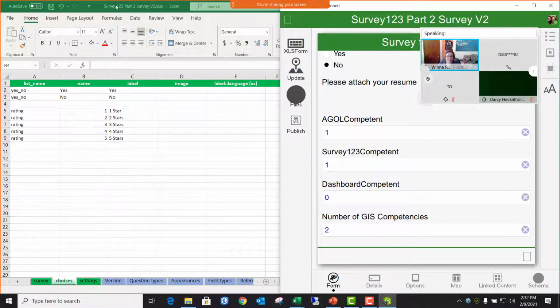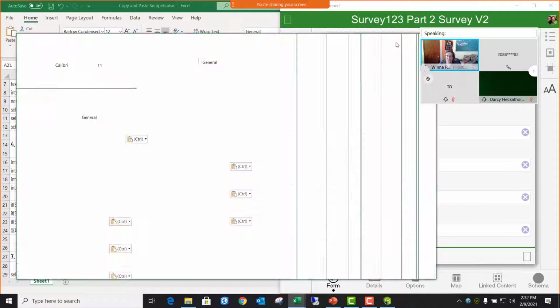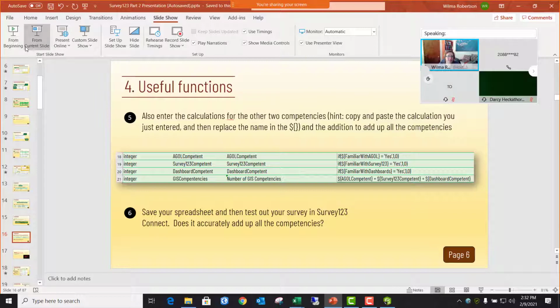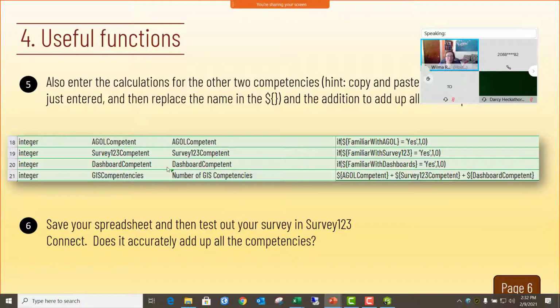Okay, let's see where we left off here. Back to my PowerPoint. I think I have one more useful function. Actually, no, those were my 2 useful functions, and I use both of them quite a bit. So hopefully they're useful to you as well.